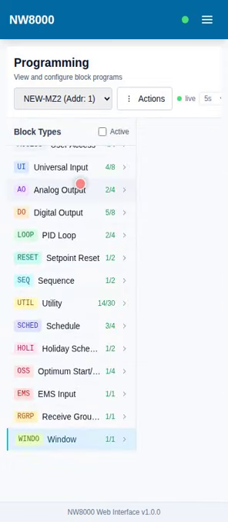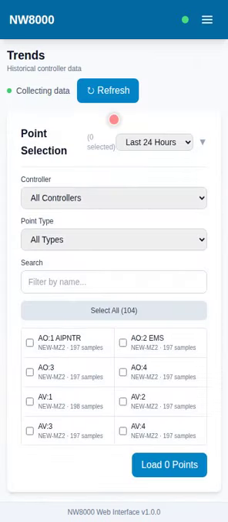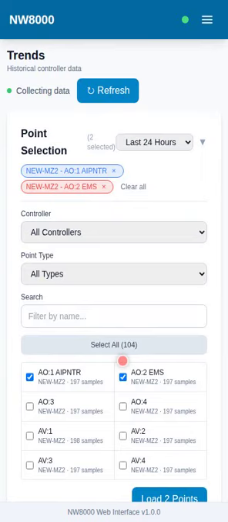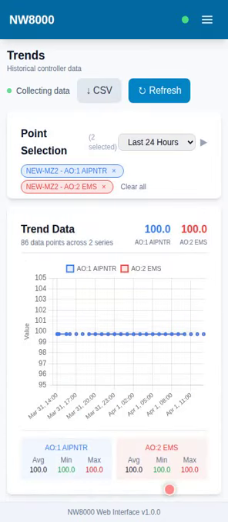Trending charts historical data for any controller point. Use the point selector to choose which values to chart, filter by controller, point type, or search by name. Select the points you're interested in and click Load. The chart displays all selected points as colored line series. Below the chart, statistics show the average, minimum, and maximum for each point over the time range. You can change the time range or export the data as a CSV file for energy analysis.